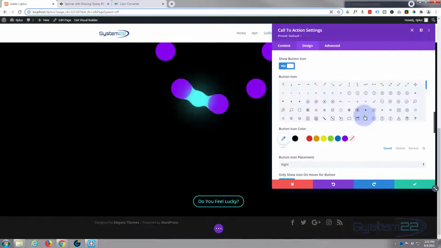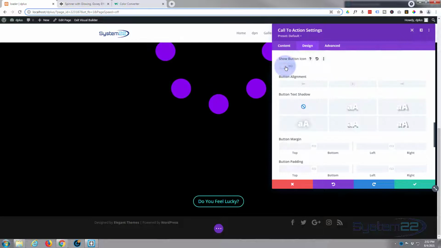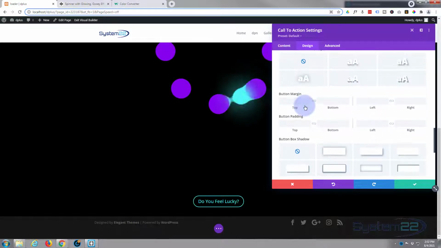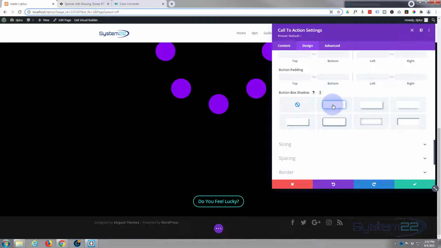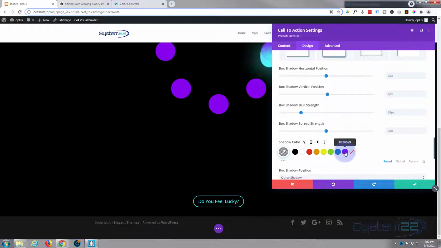If we roll down, I don't want to show a button icon, which is the little icon when you hover over it. So I'm going to flip that one to off. Now I don't want text shadow, but I do want box shadow, and I'm going to use this one right here. You won't see anything because it's dark. Let's make the color purple. And there's a bit of a glow there.